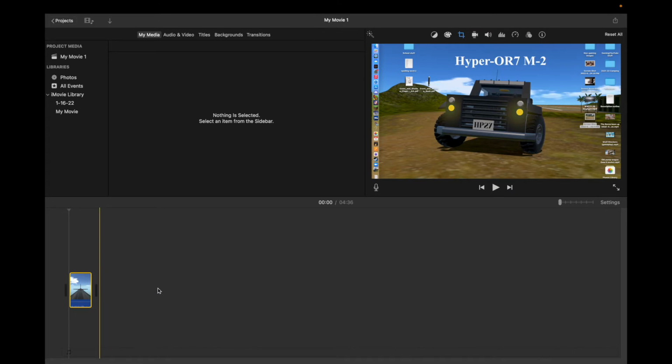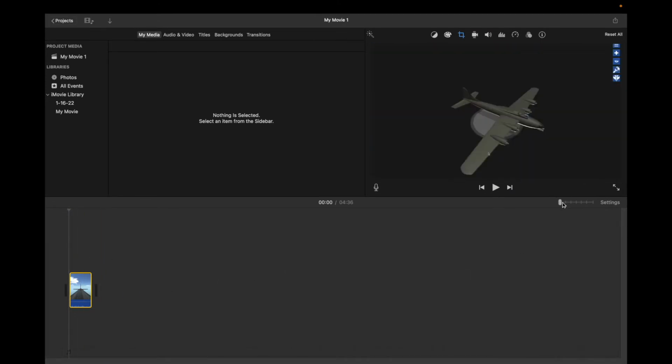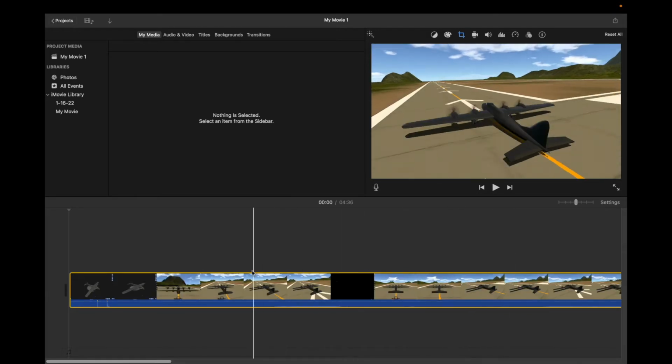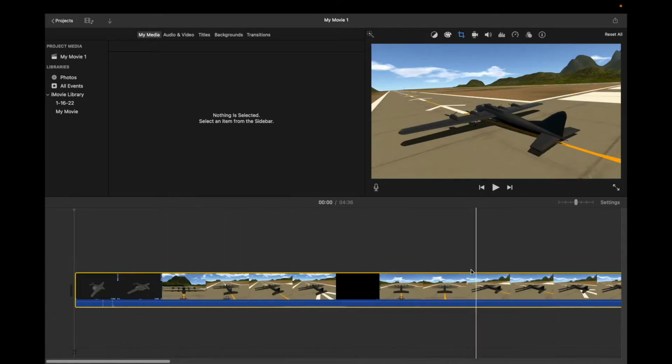And now you have your video. And now it may look tiny, but that's okay. You just drag out this little bar. I like to go to halfway because then that gives me a good size to work with here.